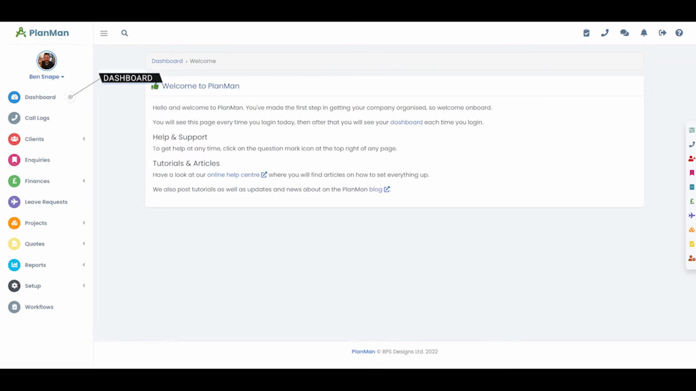To get help at any time, click on the question mark icon at the top right of any page. A pop-up will open with a list of suggested help articles from our online knowledge base. To view the knowledge base, click this link.